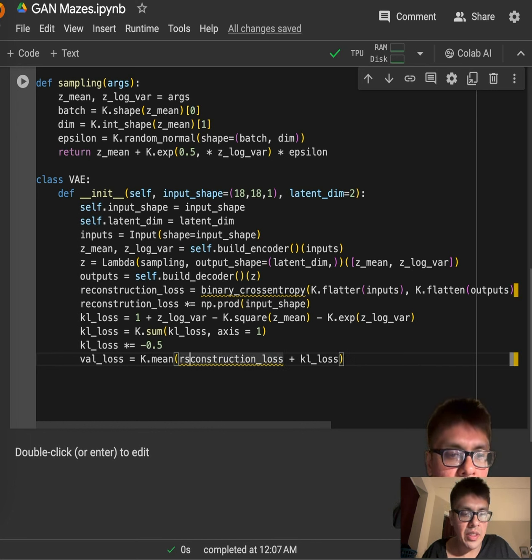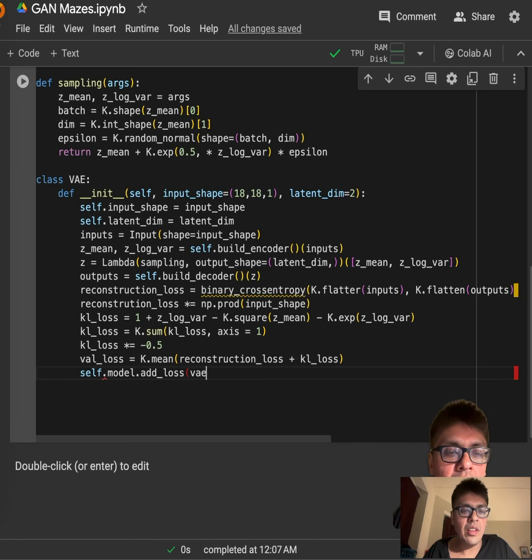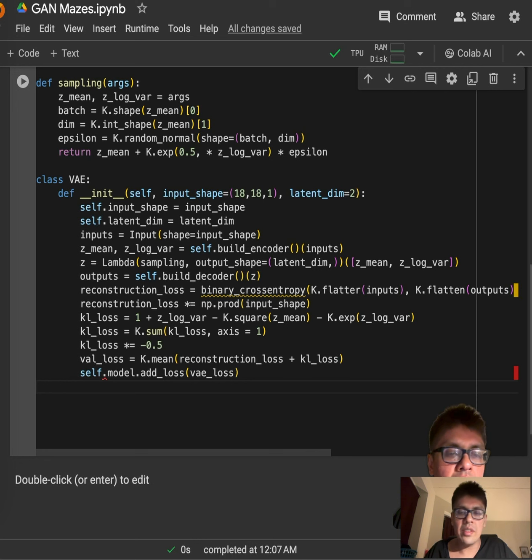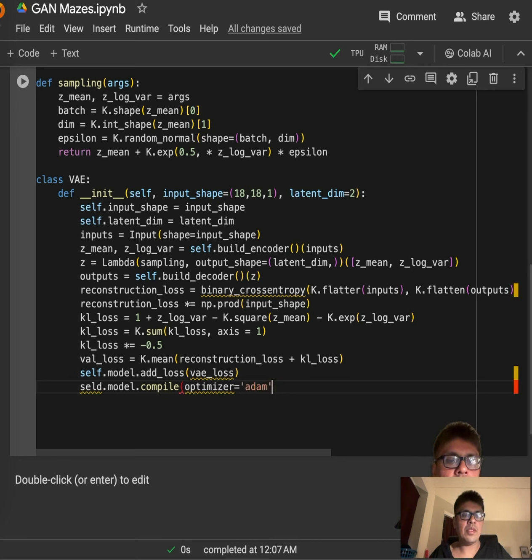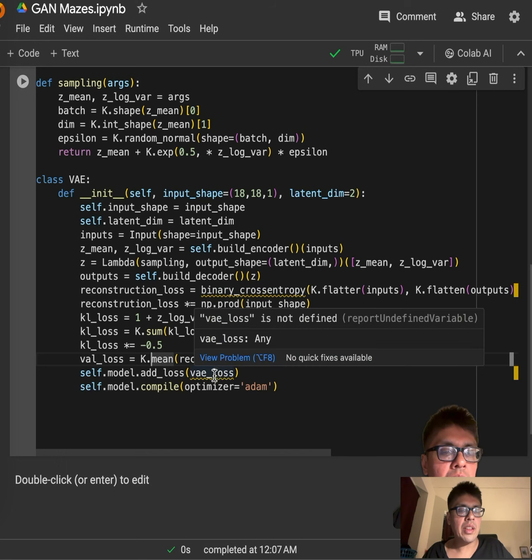Rest construction. That's to be reconstruction. Okay, cool. And then we're going to append the loss function to the model. VAE loss, and self the model compile, optimizer equals Adam. Okay, because we're using the Adam optimizer for back propagation and for adjusting the weights. Cool. So that looks like we have everything.